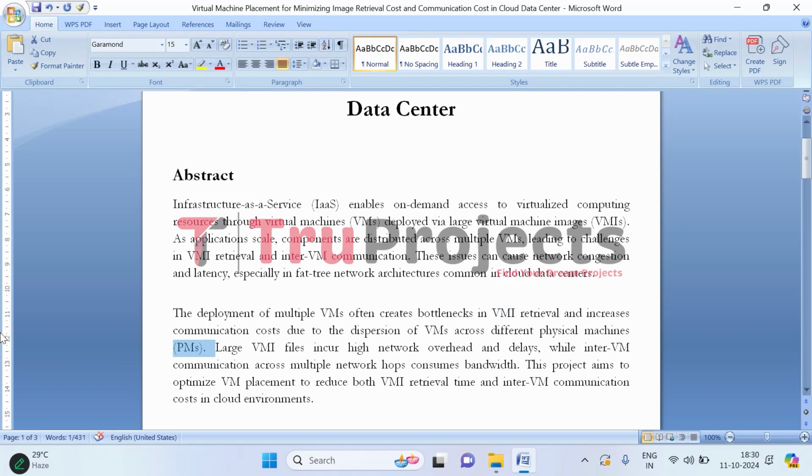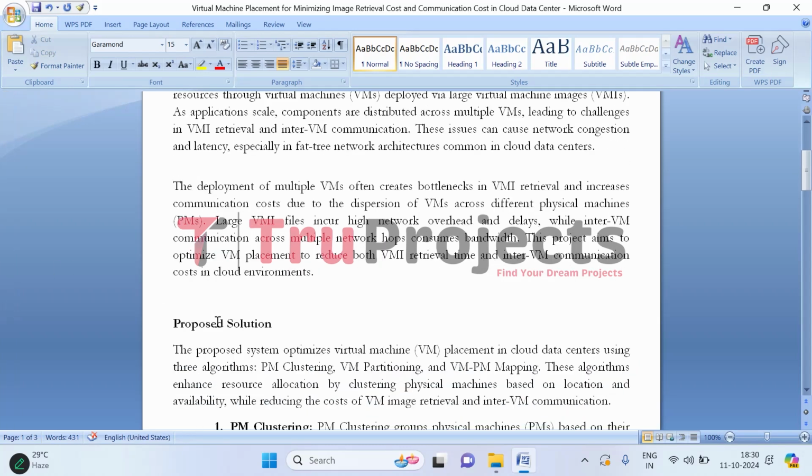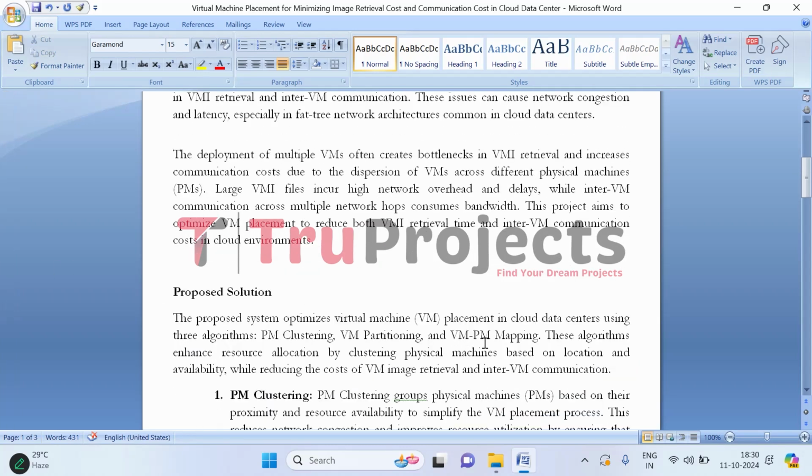So this project seeks to enhance the placement of VMs to minimize both the time taken to retrieve VMIs and the cost associated with inter-VM communication, ultimately improving the overall system efficiency. So this project proposes the placement of virtual machines.